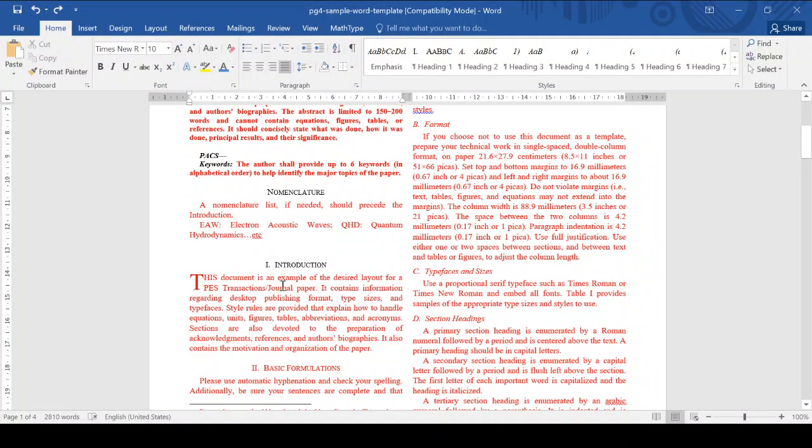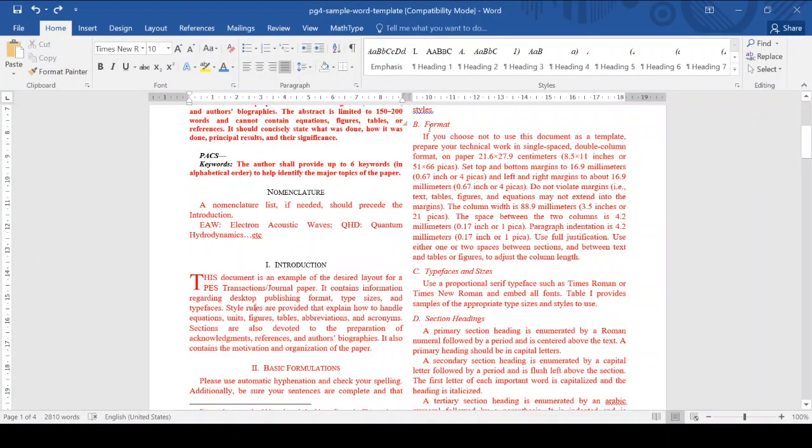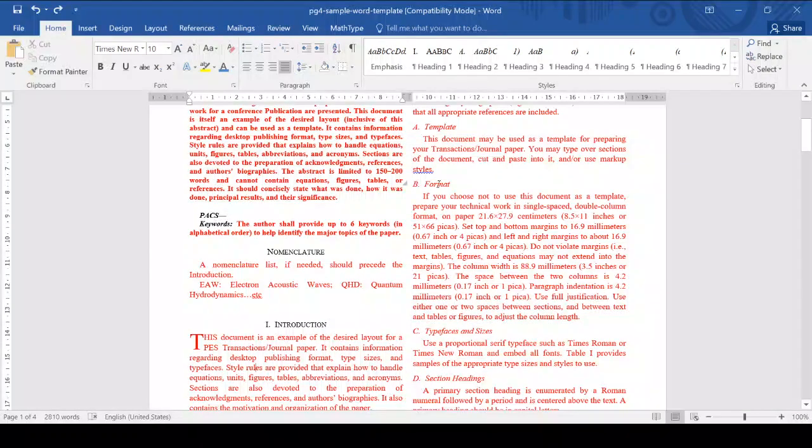So your introduction should contain this, and you should also contain the motivation why you are studying the things that you have already done, and the organization, that means which section contains what part. Suppose section 2 contains the basic formulation, section 3 contains the analytical and nonlinear studies, and thus. So you can use subsections A, B, and they should be italics. These are subsections. Everything is in Times New Roman 10 font.